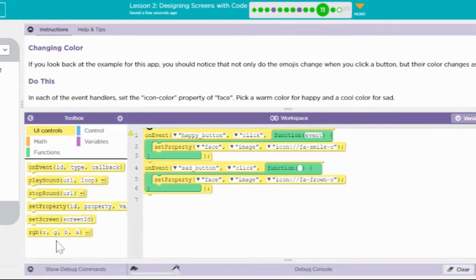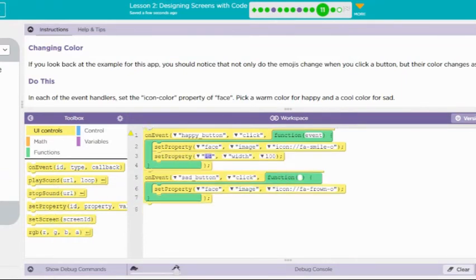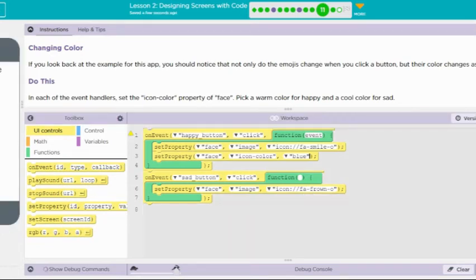So I chose the wrong one. So I'm going to pull out another set property. And on this, I'm going to choose the face. And on the face, I want to choose the icon color. I'm going to choose blue for my happy face. So now when I press run and I choose the happy face, my happy face is blue.